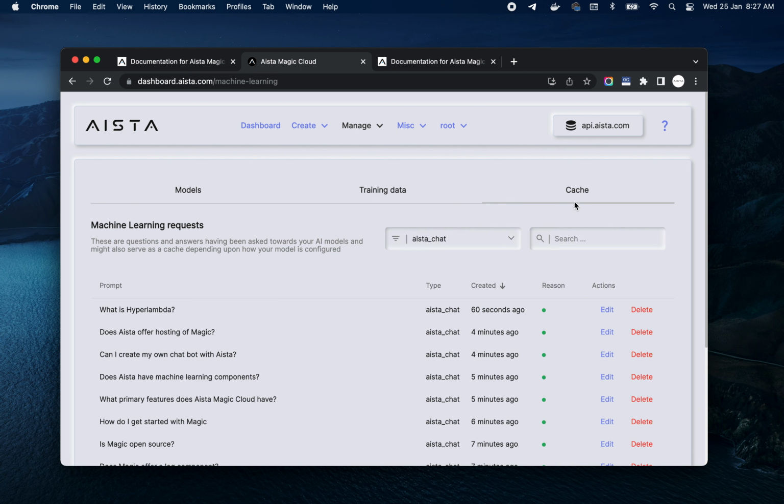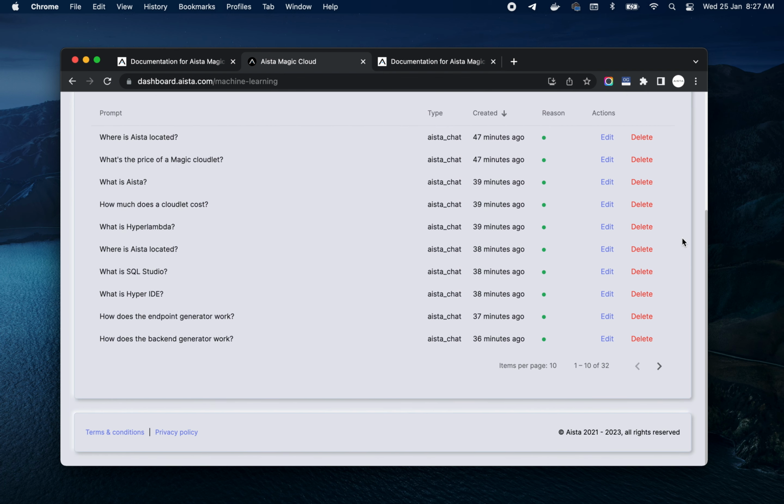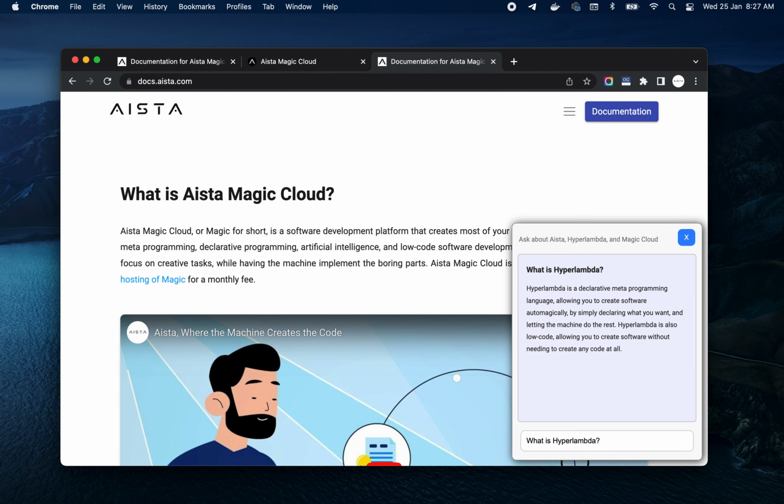questions, I can actually see what types of questions my users were asking. Here you can see, where is Aista located? What's the price of Magic Cloudlet, etc. Magic caches both the question and the answer that OpenAI provides to that particular question. So this allowed me to see what types of questions people were asking, in addition to correcting the answers provided by OpenAI and their ChatGPT, for them to reiterate training and train my model additional times on top of the base model I started out with training.